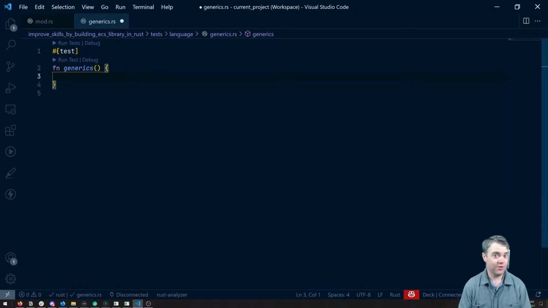Sometimes it can be useful to basically work around the type system that we have in Rust, because everything needs a very, very specific type. Let's give an example here.